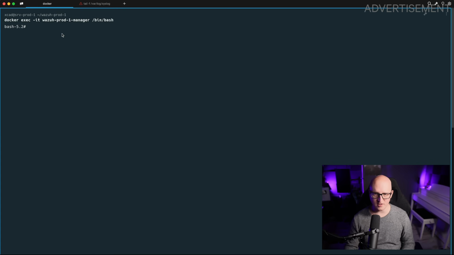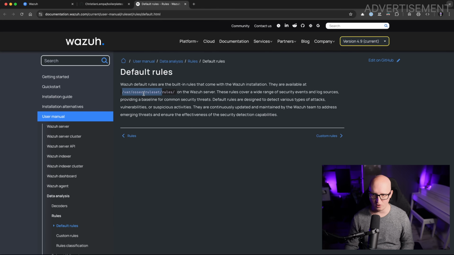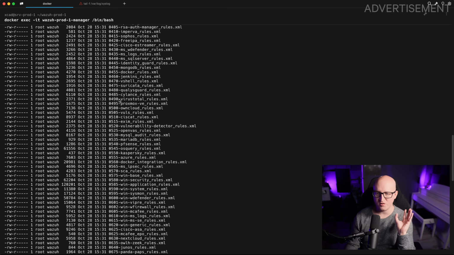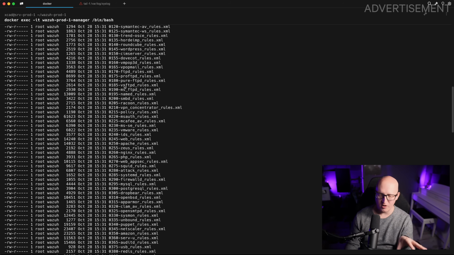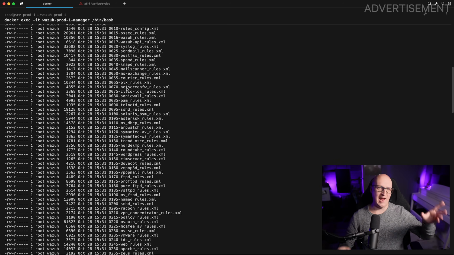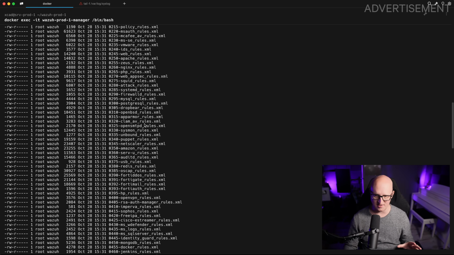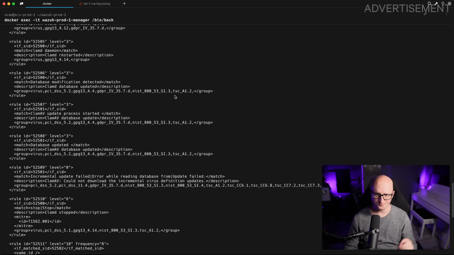So here we are inside the container, and if we go to that directory, that is here in var/ossec/ruleset, you can see here are all the XML files that define what type of log events Wazuh will create, what type of alerts or events. There's also a file in here that defines the ClamAV settings. So let's take a look at what is defined in here.